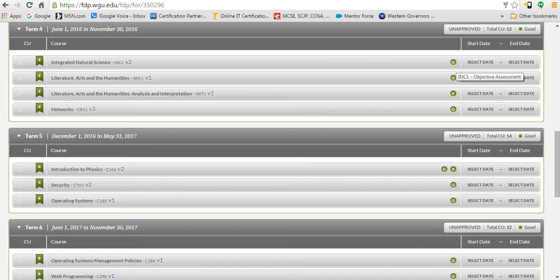In the green, you'll see that there's an O. There are other courses right below in the literature, arts, and humanities. There's a P, which means there's a performance assessment, which basically means you have homework assignments to submit. In the intro to physics here down in term 5, you can see there's an O and a P. That means you've got both. So at a glance, that's how you can tell which course has what needs to be completed to wrap up that course and move on.